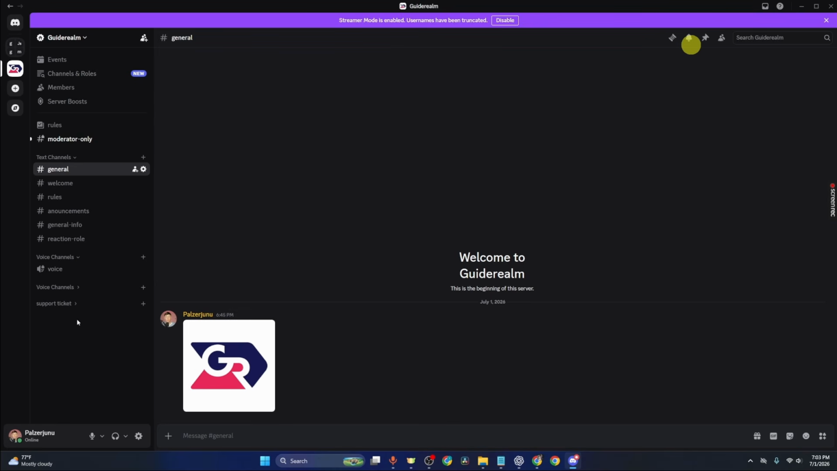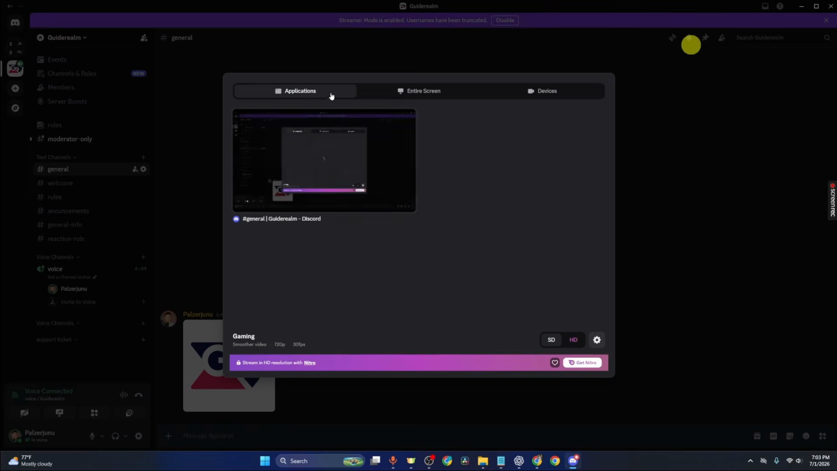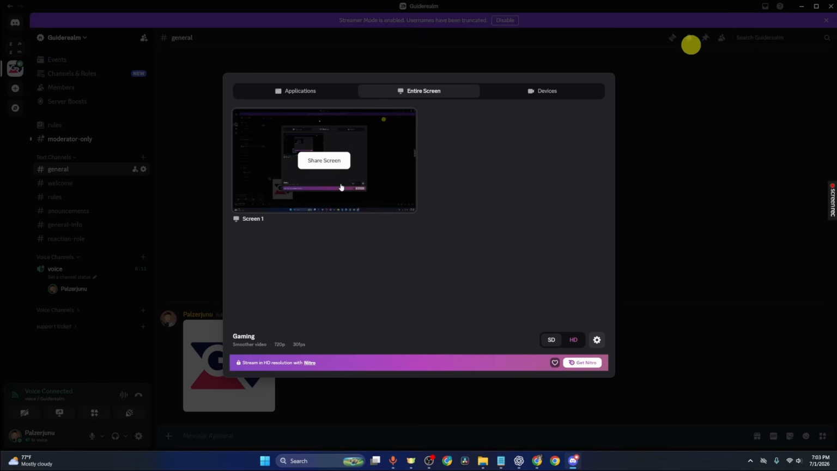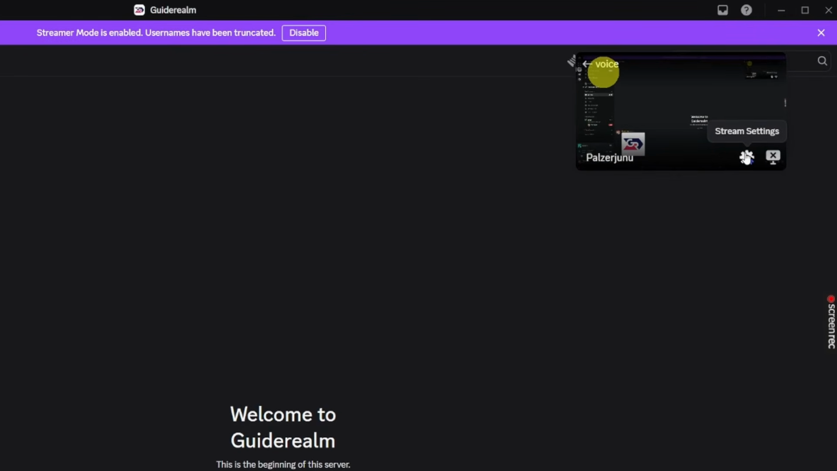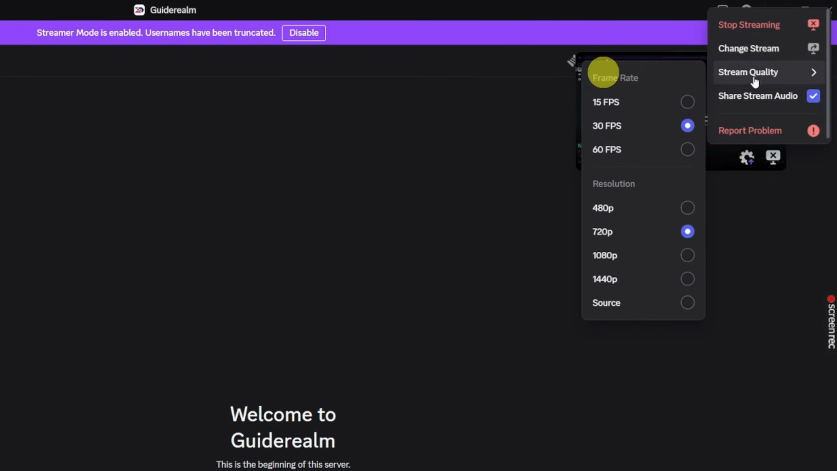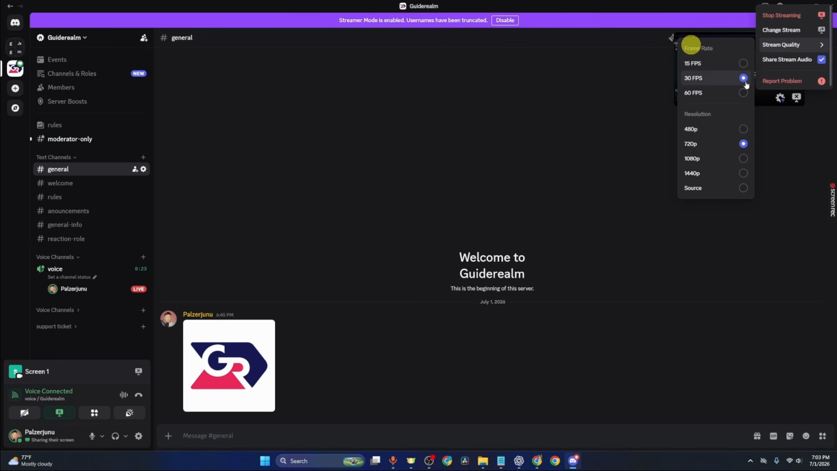If you have Discord Nitro, go to your voice channel and then go to share your screen, choose your screen and click on share screen. After that, click on the stream settings icon and choose stream quality. Here you can set your streaming quality to 30 fps and 720p and see if that fixes your issue.